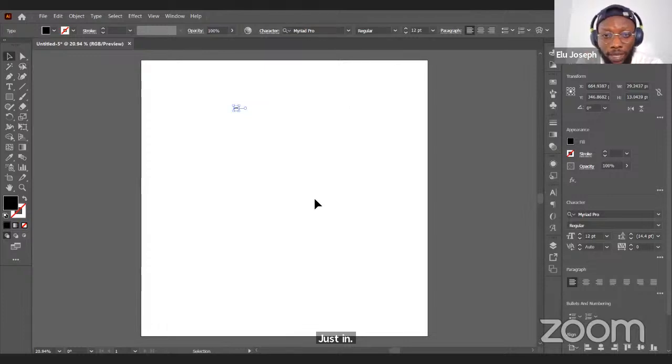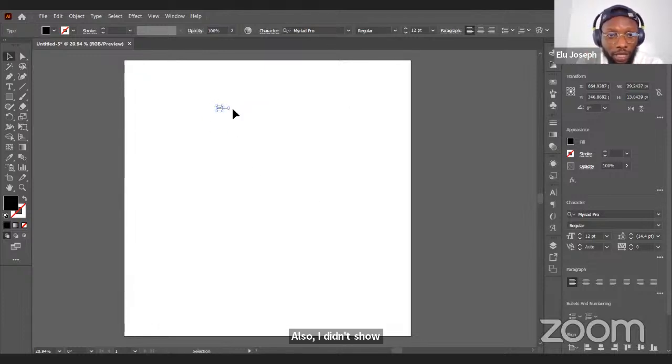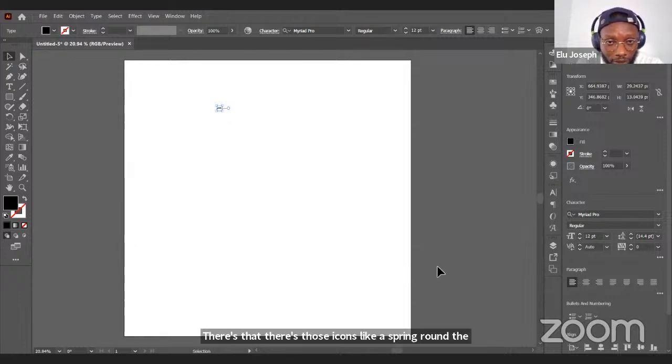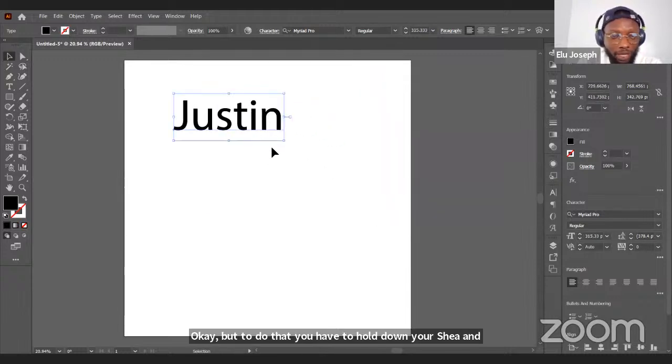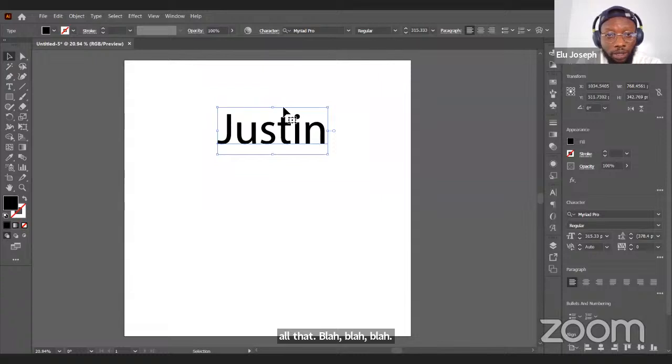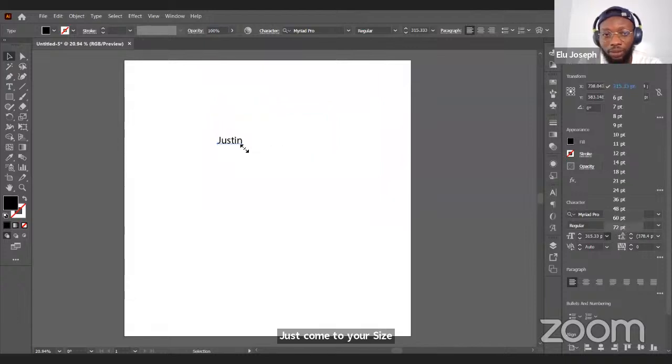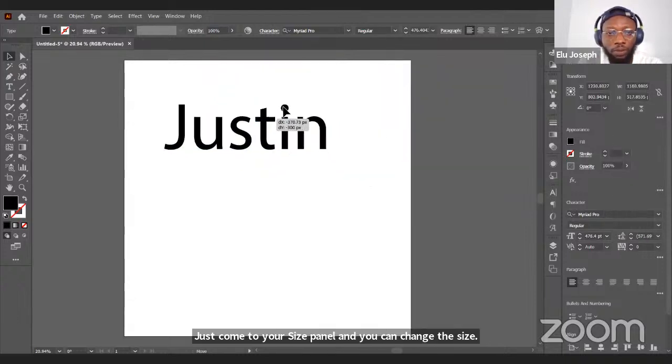Also, I didn't show you in Photoshop. You can also, you see that on Illustrator, there are those icons, like a frame around the text. You can also use that to increase your text, okay? But to do that, you have to hold down your Shift key. So you get that in the practical class. But easily just come to your size panel and you can change the size, okay? So Justin.